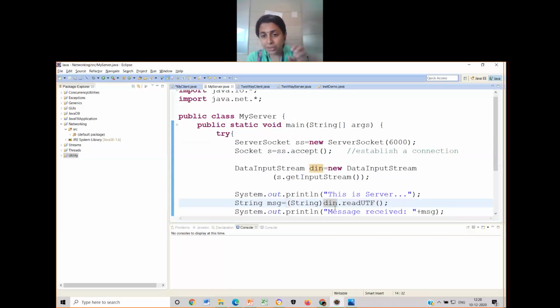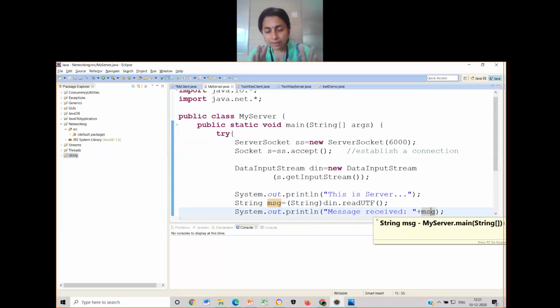Now, when I have called this read UTF, it will try to read from the stream on which the client has sent the message, and I will convert that into string format. This conversion is required just because the stream of characters is being sent. It needs to be converted into object format, because everything is object oriented. That's why a typecasting is required, and that I will store in the message that I want to print. Then I will simply print message received as MSG.